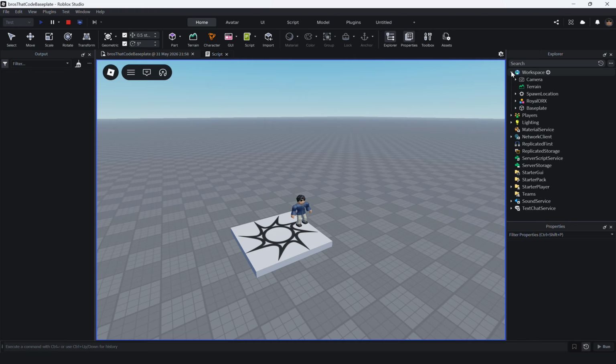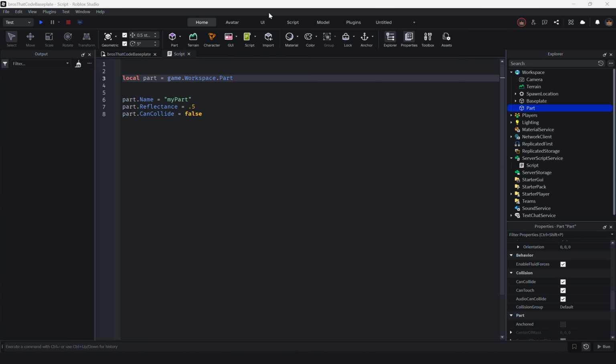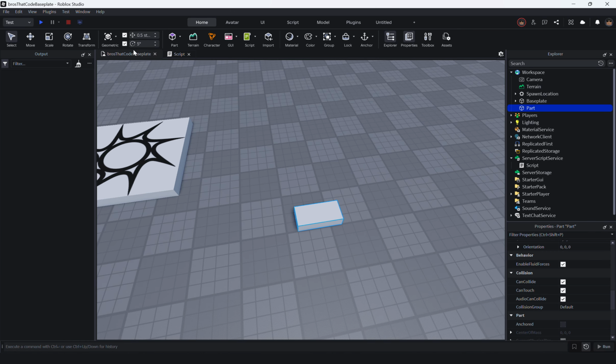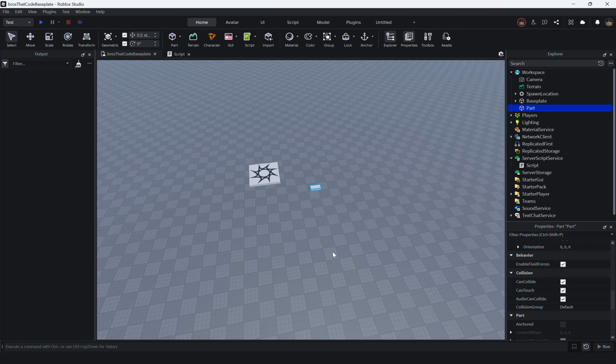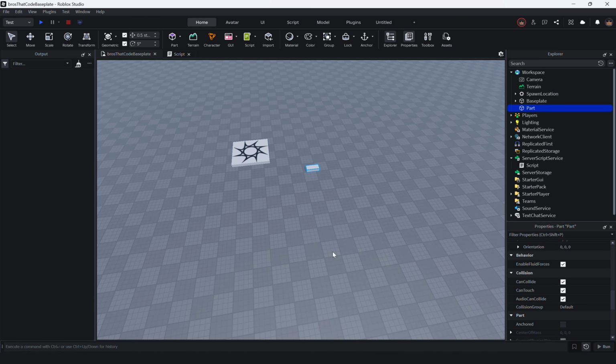Okay, that's really weird. One second. Alright, sorry guys. So when I turn off the canCollide, it's not just with me. It was clipping through this, and then it was falling out of the map, and then it was just going through garbage. It was okay.